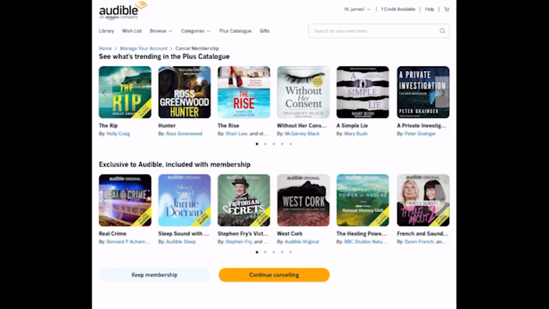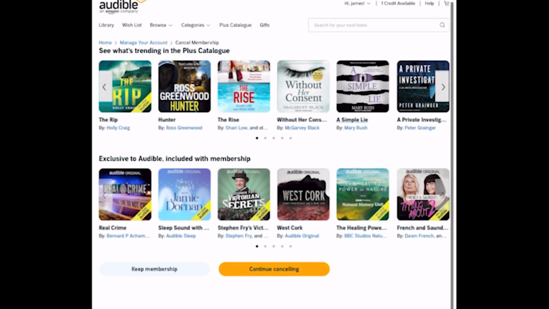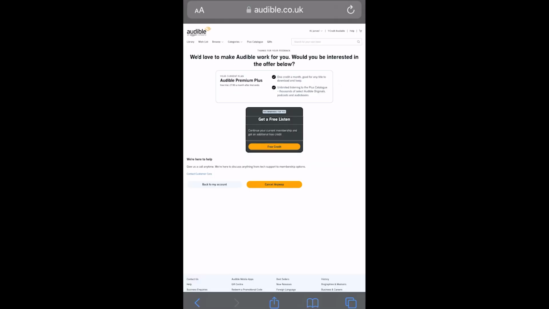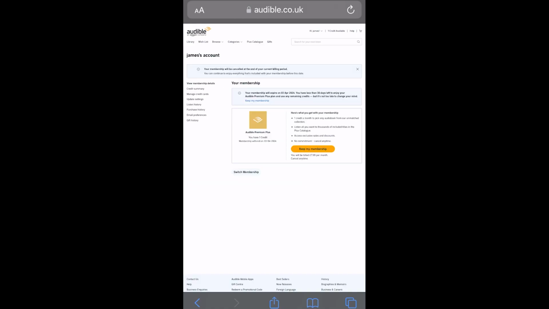It will now give us two buttons that say keep membership or cancel membership, and we just want to click the orange one which says continue cancelling. We then have to tell them why we're cancelling, and we can click continue again. From there, they'll try to offer you some free credits, but I'm just going to decline and cancel anyway. And from there, the membership's cancelled and it will end at the end of the billing period.